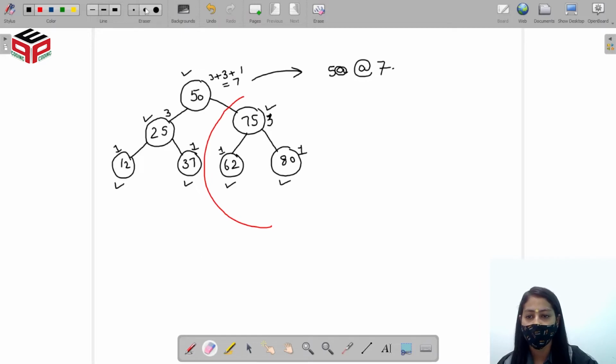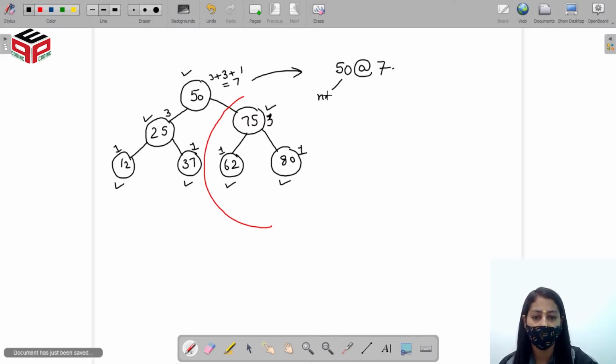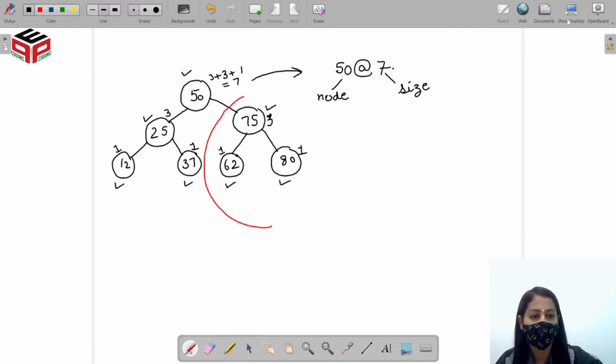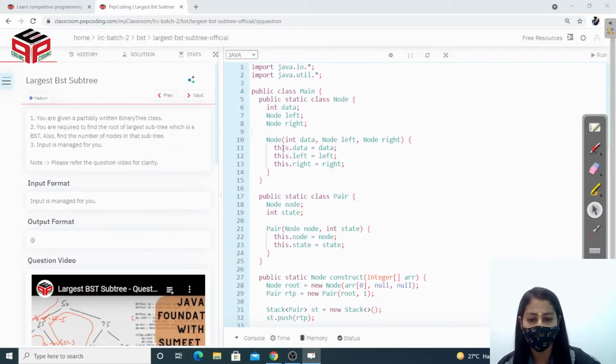So we have to find the largest BST in this tree: 50 with the size of 7. This is the node which is representing the largest BST subtree, and this is the size of that largest BST subtree. So let's understand how we can do this. Let's try to code it out and then we'll perform the dry run. Let's move to the code part first.